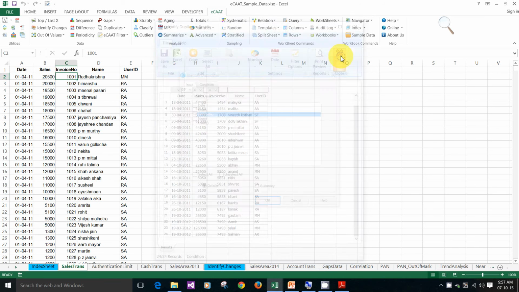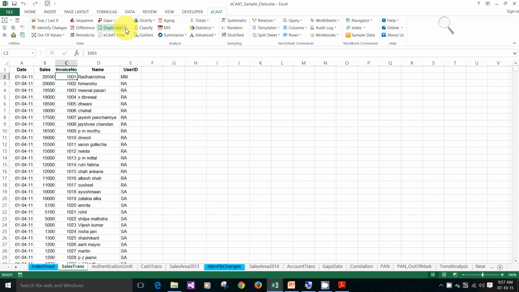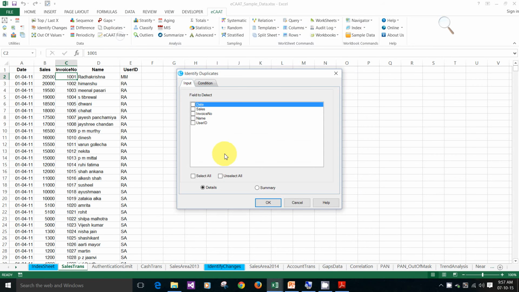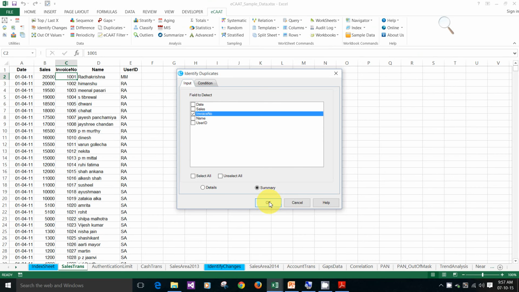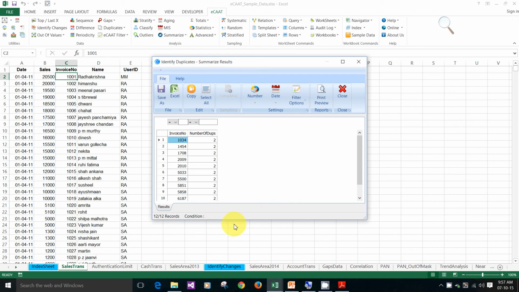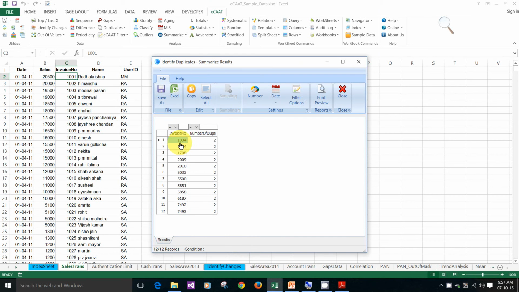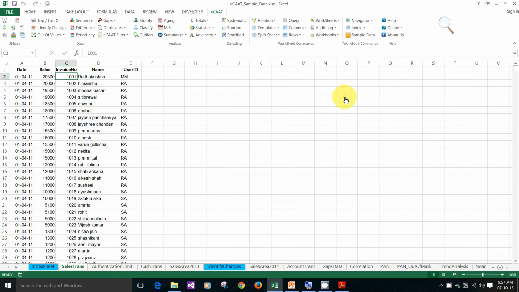Now let's perform the same function in a little different way. Identify duplicates. I want to identify the invoice number and I would like to see the summary of the duplicates. So we are looking at the summary. I click OK. Now you find there are 12 because for 1034 there are 2 invoices, for 1454 there are 2 invoices. Like that it has given you a list of the duplicate invoices. I hope it's very clear.